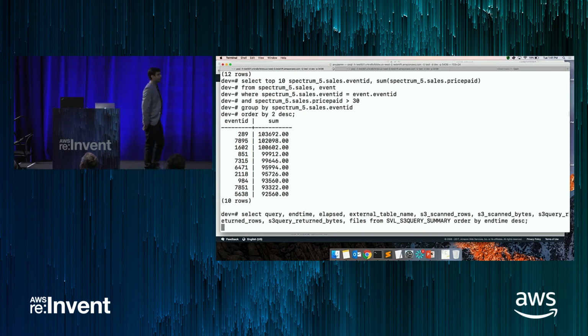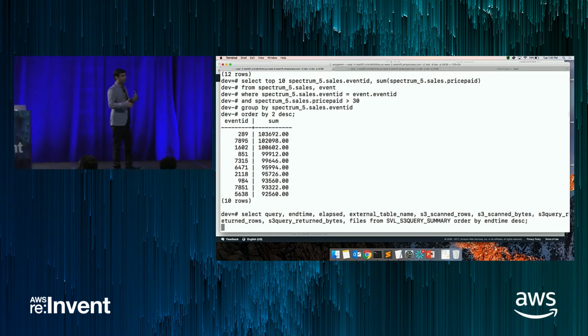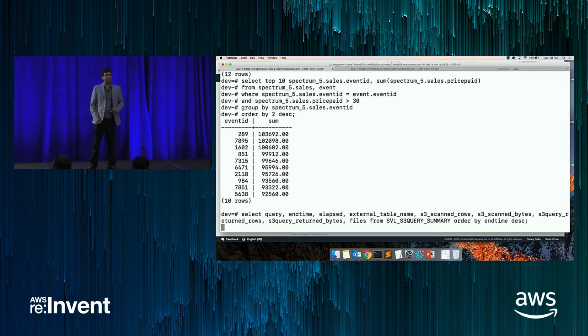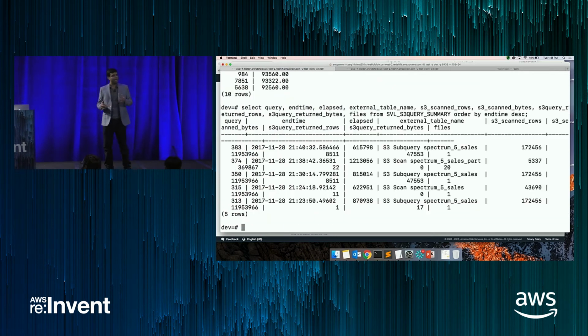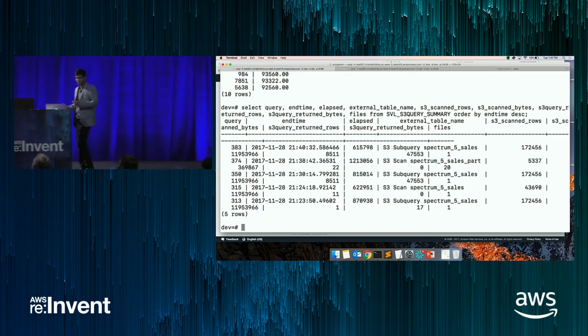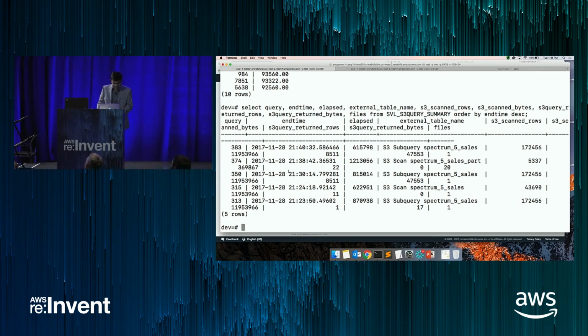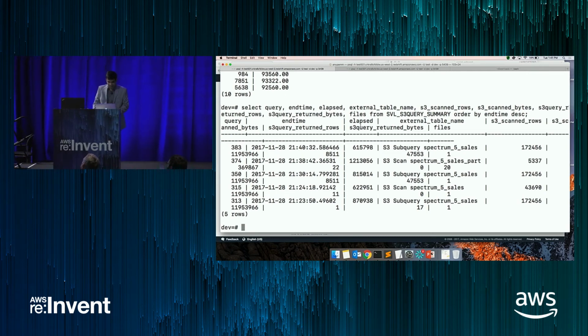all the queries you're doing. As you become a more advanced Spectrum user, you would want to see how Spectrum is performing, like how many times I'm hitting S3, what kind of performance issues I'm having. So it's telling us for each query how much time S3 took. So it has a bunch of things, like how much time was elapsed in S3, what the table name was, how many rows we scanned in S3, how many scanned bytes we had.